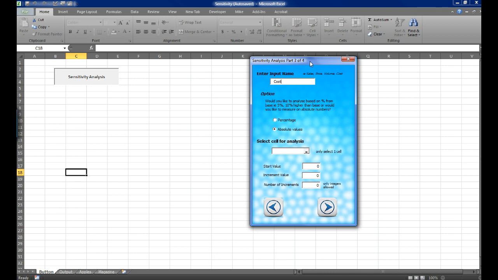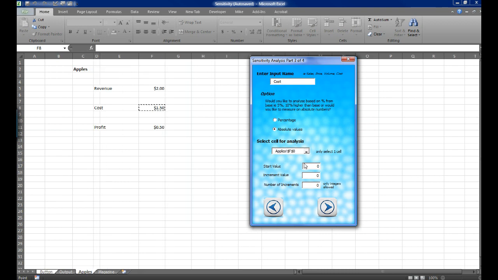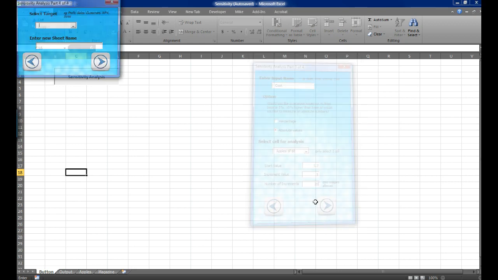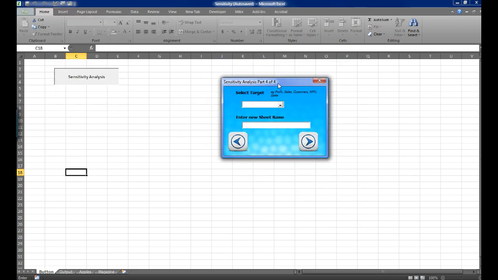The second variable we'll be using is cost. So we'll put that in, keep it as the same absolute values, and we'll select it. Now this one we might have $1.30 as the start value. We might increase it by 50 cents, and I want to know, let's say, 20 times how it looks. We'll go next.